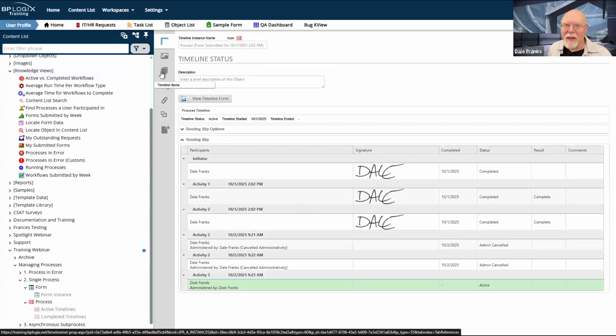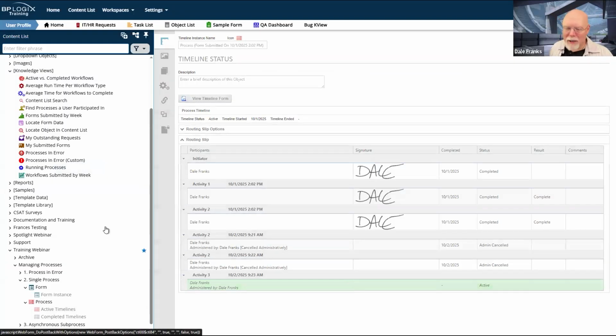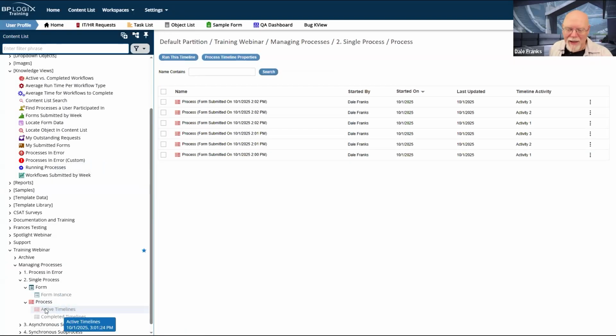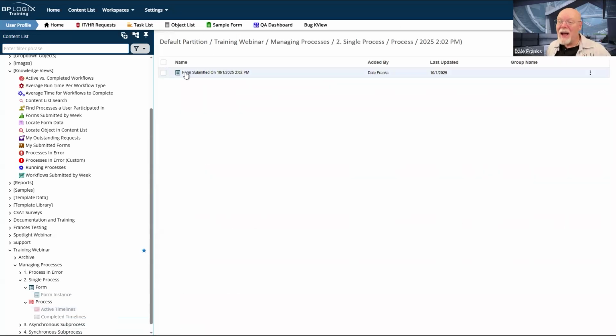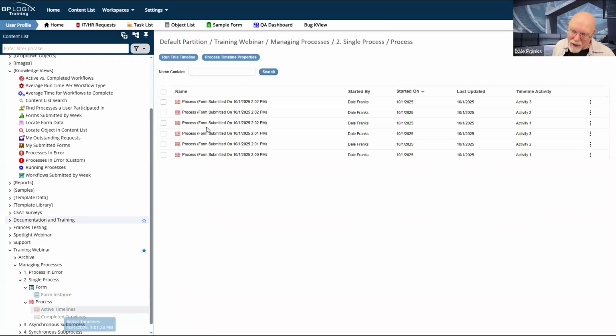Let me tell you something that I hate, and that is when I click on the timeline items, and let me close this. See, this is irksome. I go to active timelines, and it shows me all my active timelines. I open up the instance. I say, great, let me look at the attachments. And then it shows me a content list knowledge view. And where did all my tabs go? They're gone.